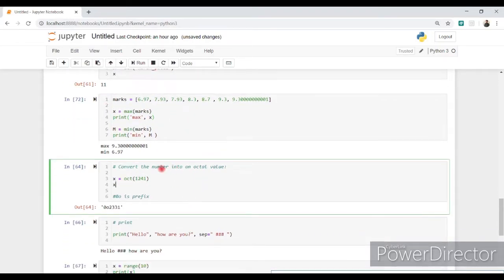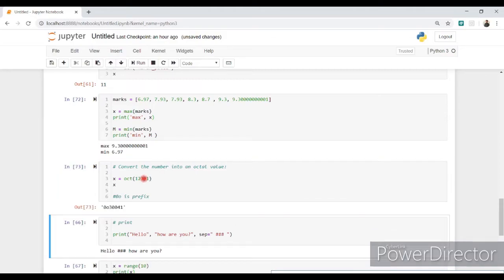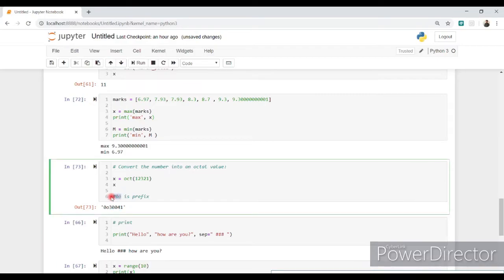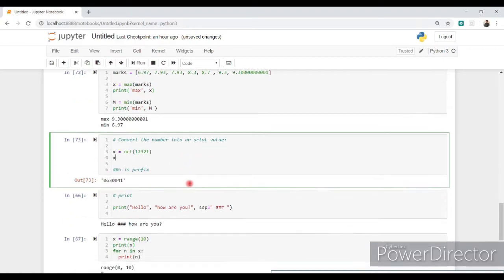It converts a normal number to an octal number. Just write any number and it will convert it into octal. So I write 1 2 3 3 2 1, and here you go. But make sure the 0o is the prefix in octal. Okay, so move on to the next.